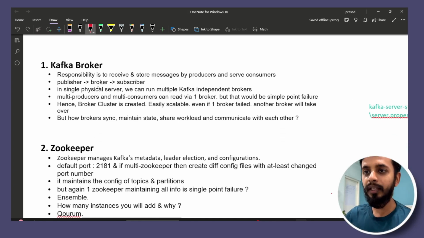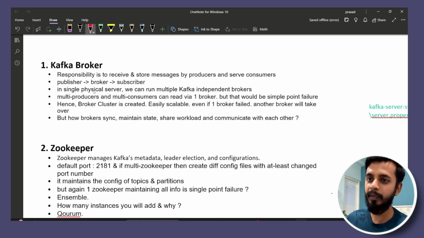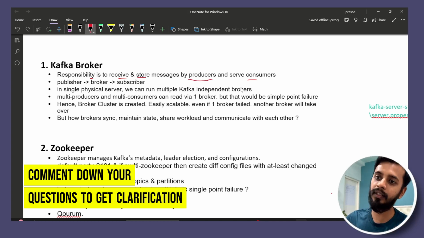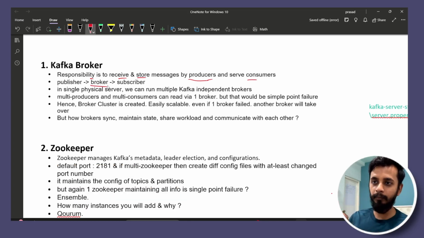Okay, so let's try to understand from the theory perspective first. Kafka brokers have a responsibility to receive and store the messages from the producer and serve the consumer, right? So we can consider a broker basically a block which is placed in between publisher and subscriber. Its responsibility is simply to receive the message from the producer and send it to the consumer. That's all. So it's kind of a middleware.